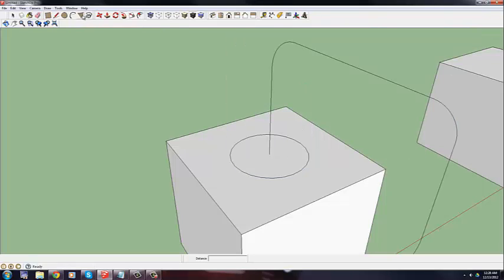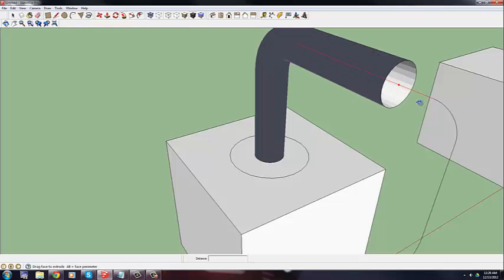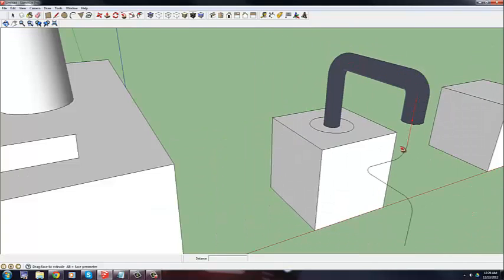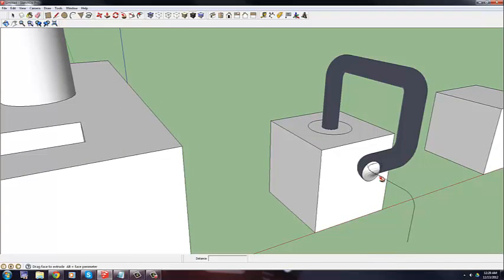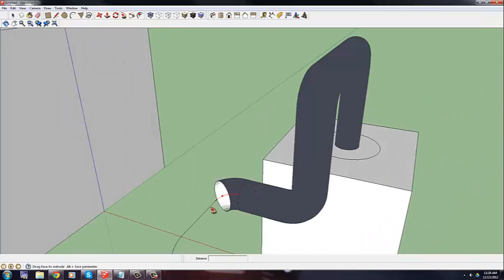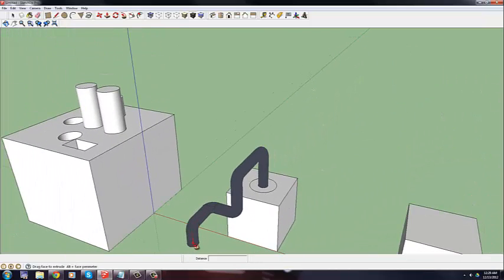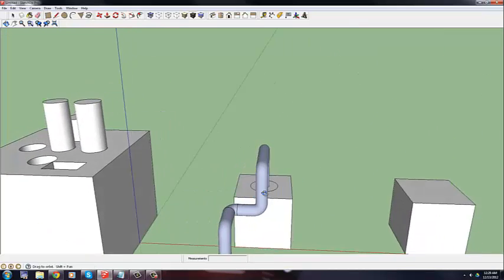The circle's a bit big. Let's try that again. Here we go. And what it will do is follow these guidelines, making whatever shape you made on the line. And what's going on? There it goes. And when you click it, it'll finish it off.